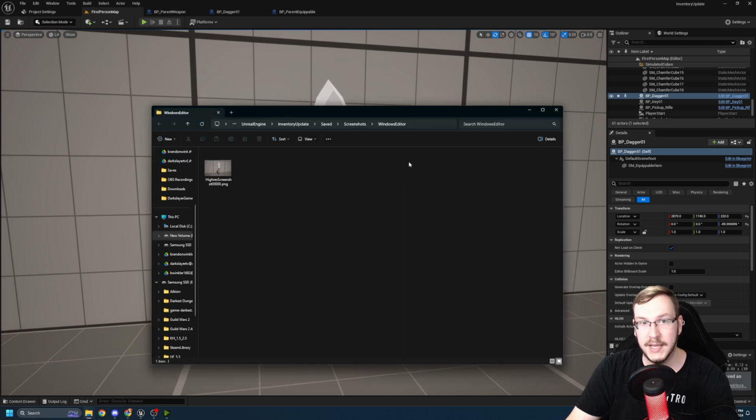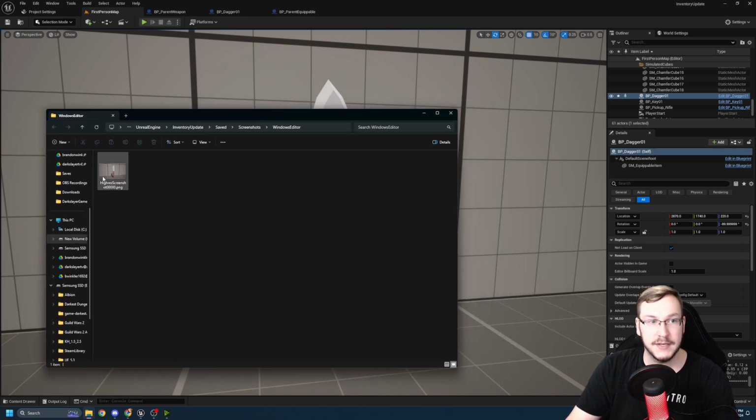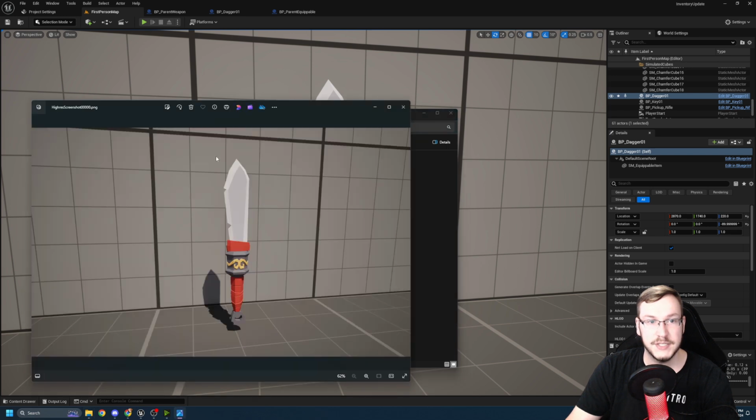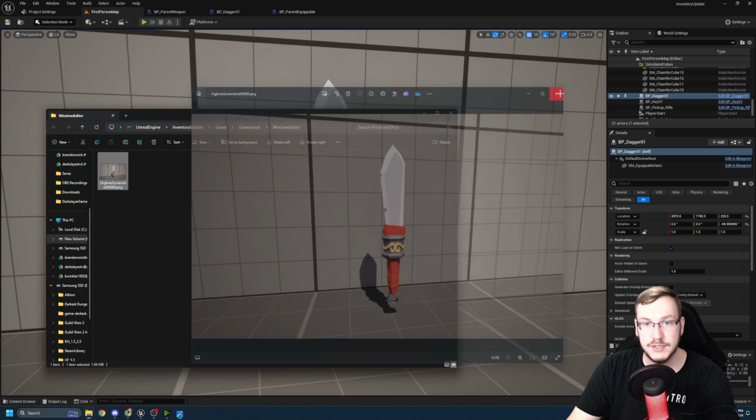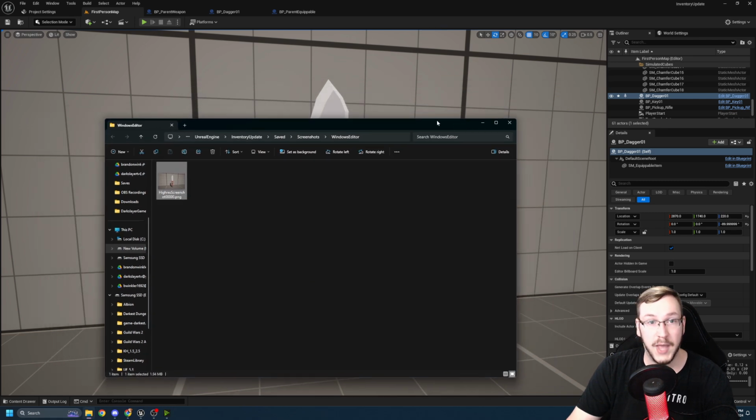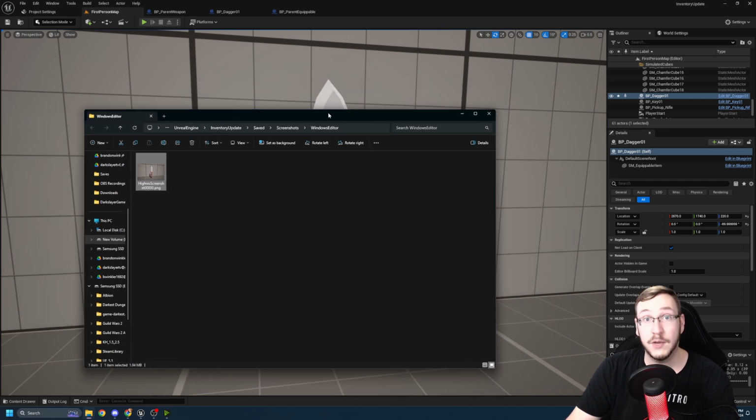Then at the bottom right, it gives you a little pop-up of where it showed up at, so you can either click on it or you can navigate there yourself. And now we have a high-resolution screenshot of the dagger. Now obviously for a thumbnail, we don't want something this large, so I'm going to shove it into a cropping program really quick, and I'll use this as my thumbnail.